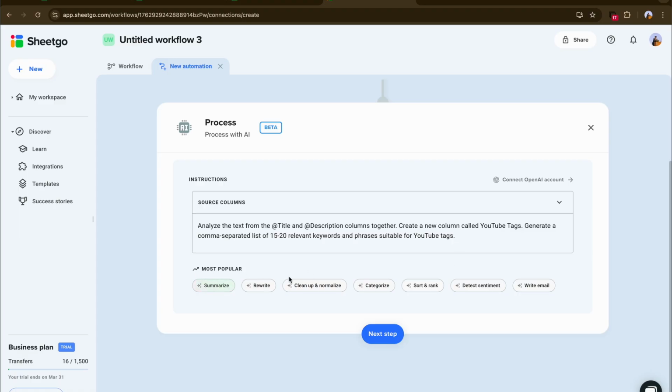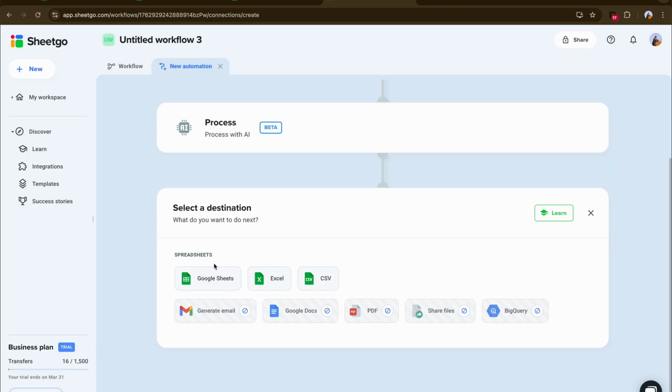You can always choose from the popular ones available here. And I'm going to click on next step. Now inside of here, you need to specify the destination, that is where your processed data is going to be sent. So I'm going to click on Google Sheets.